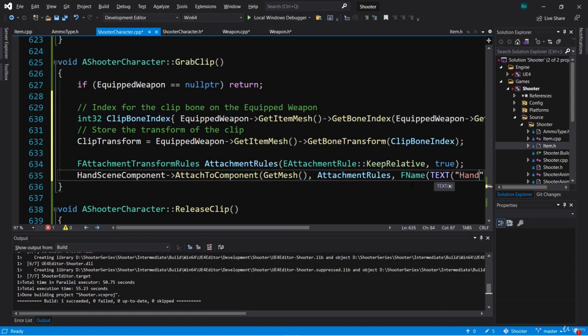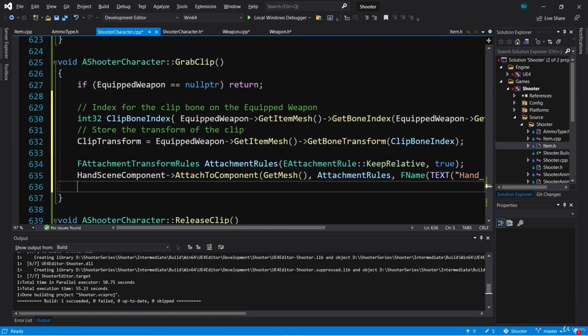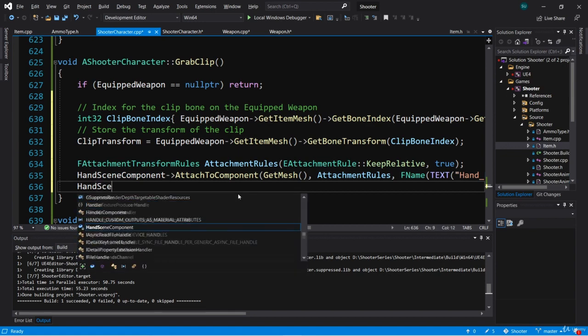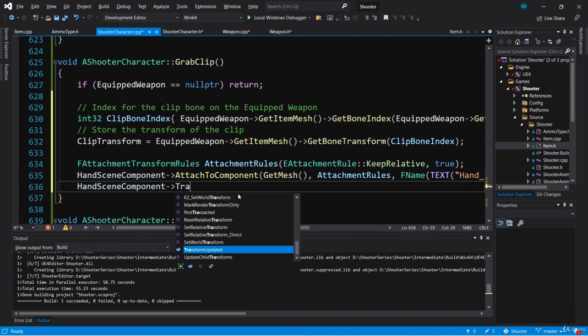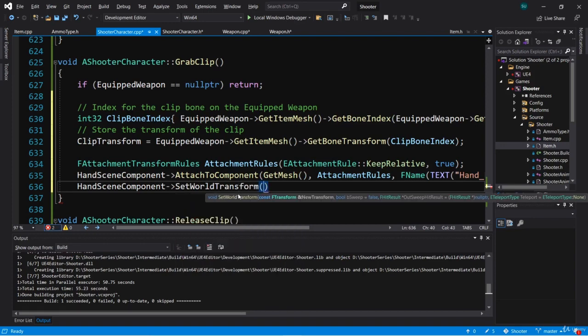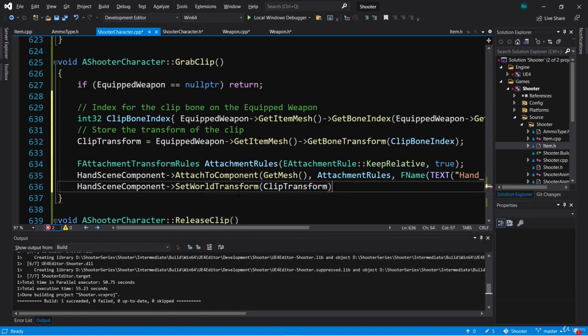And this will be hand_L. So we've attached our hand scene component to the mesh on the hand_L bone. And then we can take our hand scene component and set the world transform of that bone with SetWorldTransform, and this takes a transform. We're going to use the clip transform. So we're getting our hand scene component, attaching it to the mesh, but we're setting its transform equal to the transform of the clip right at the point where we're grabbing the clip.